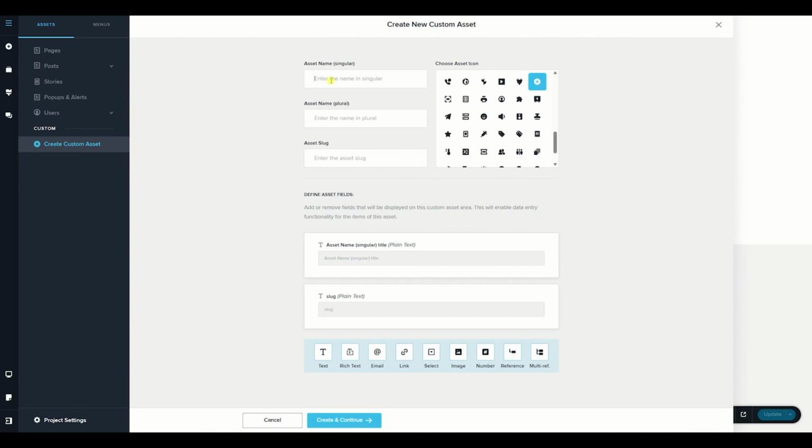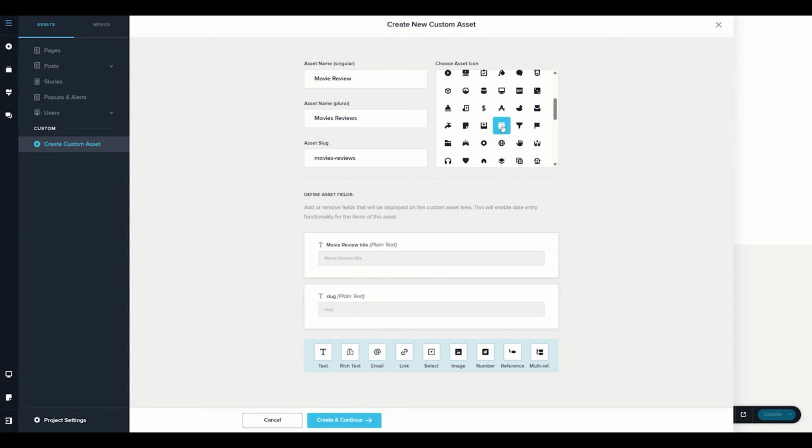Give it a name, and then give it a plural name. And the asset slug will take it from the plural name. Select an icon. And now you have the ability to add the fields. When you created the first post, you saw that you had a title for it, an excerpt, a featured image, and also the slug. The movie review title and the slug here are baked in, but the rest is up to you.